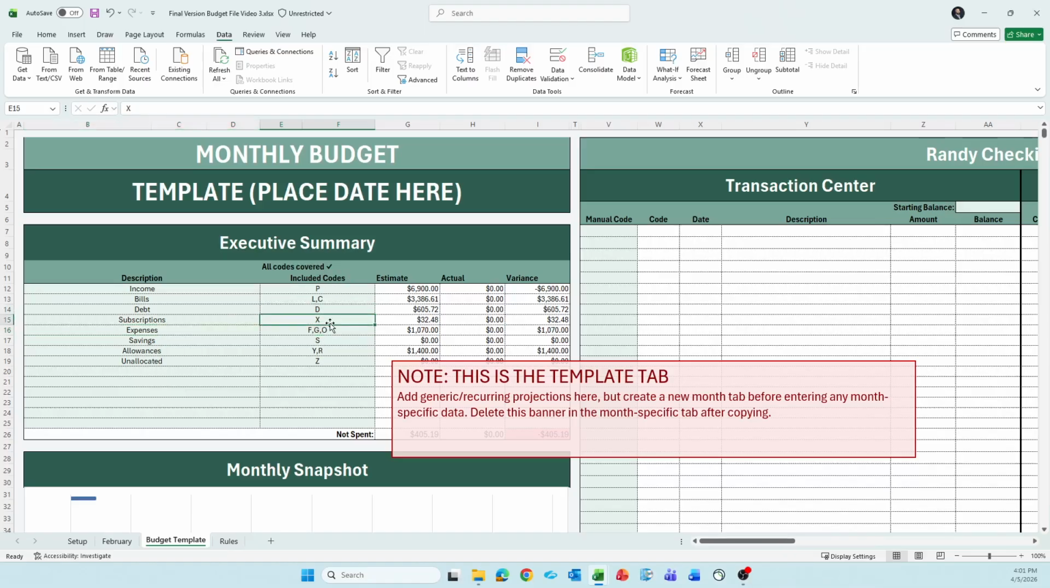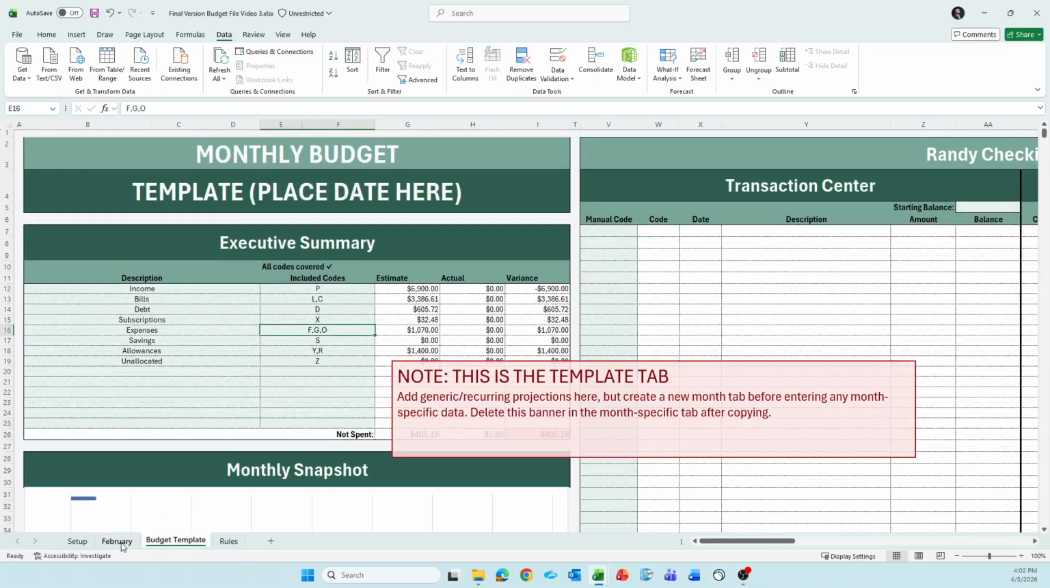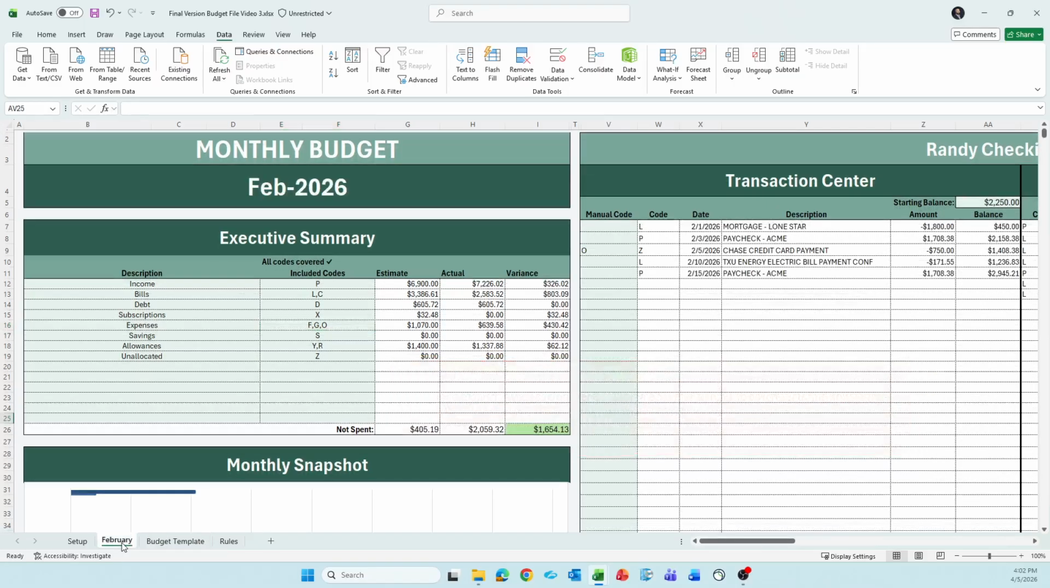So you can put as many codes as you want in here. But if you don't have all the codes covered, so let's say they forgot to put the X in, you're going to have an error here that says missing codes in executive summary X. So fill everything out until you don't have an error saying you have missing codes. Now we're all covered, and it should automatically pull in all of the estimates. Now since we're in the template tab, it won't have any actuals because there are no actuals. But once you copy that over into your current month, you will have actuals. So go ahead and fill that out in your template tab as well, and we'll come back to this.